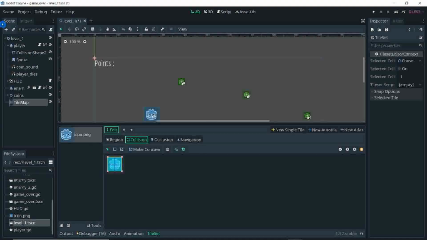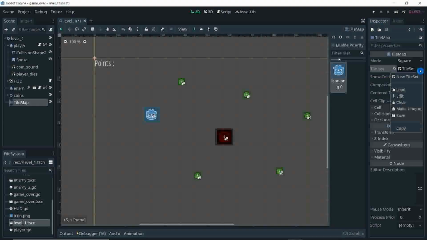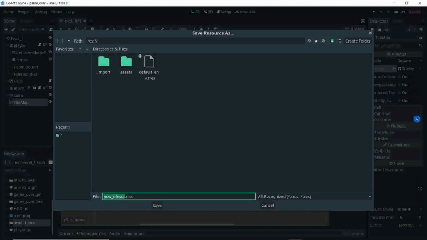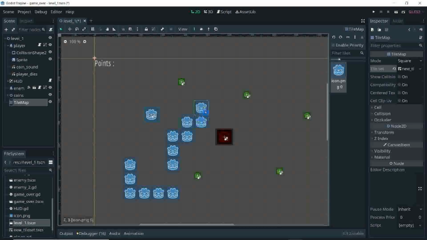Now, at Scene, left-click on Tile Map. Go to Inspector, click again on Tile Set, on the small arrow, then click on Save. If you want, you can name your tile here, then click on Save. If we now keep the left mouse button pressed, we can draw our game environment. Corrections can be made by holding down the right mouse button and moving over the drawn tile again.